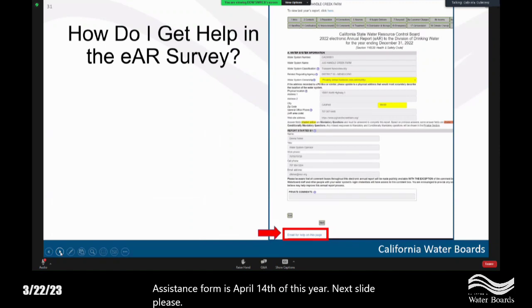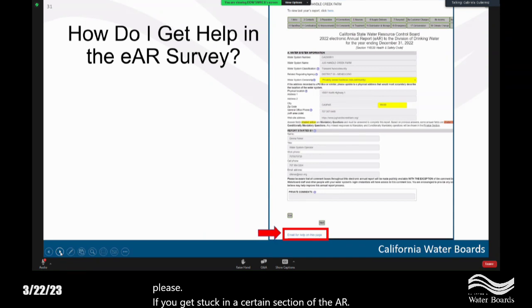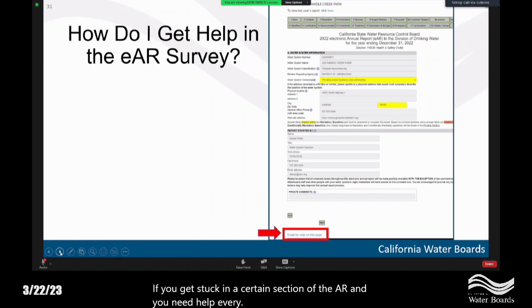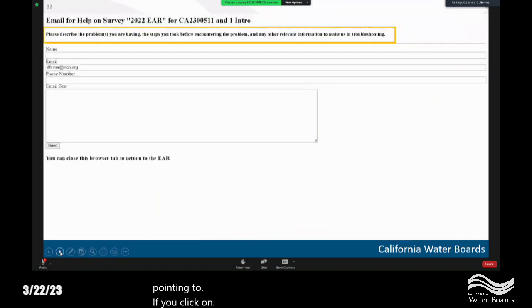Now, if you get stuck in a certain section of the eAR and you need help, every single section has an email for help on this page, as you see where the red arrow is pointing. If you click on that, you are going to get this new tab in your web browser.